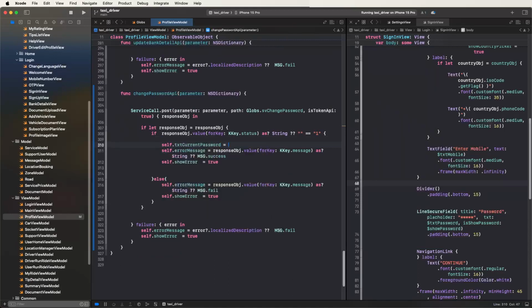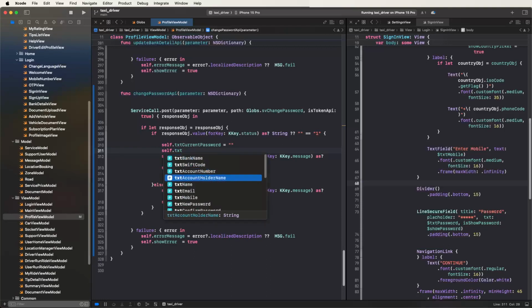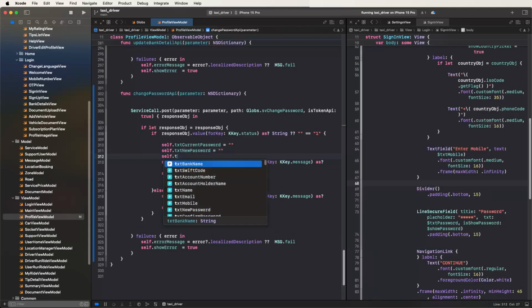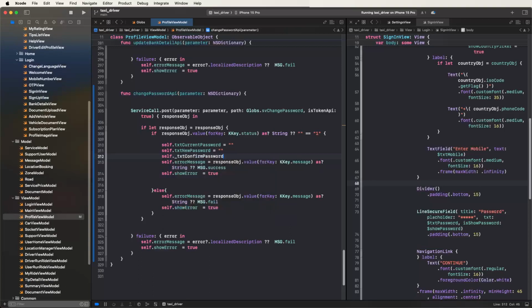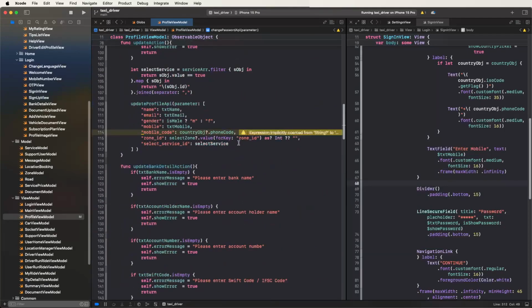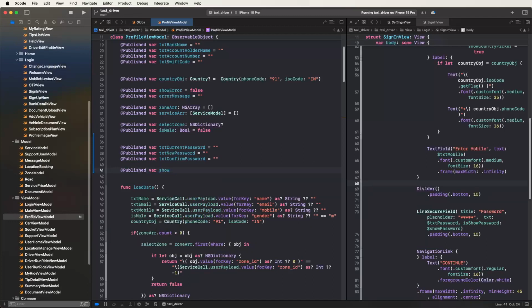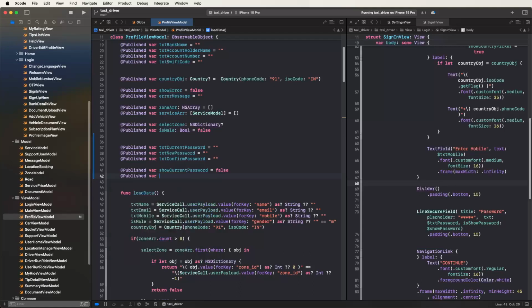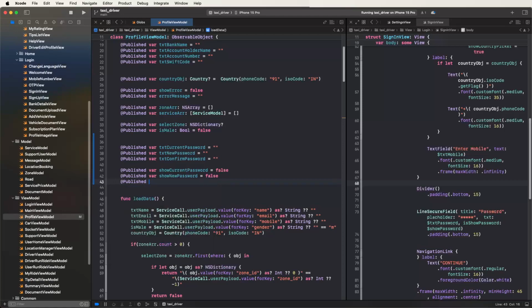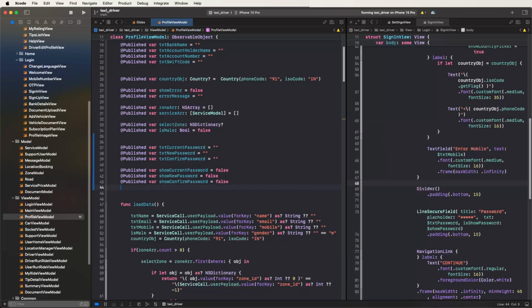Self dot txt current password blank, self dot txt new password blank, self dot txt confirm password set blank, like this to clear them. Also we need to set the show password published variables: show current password, by default set false; show new password, set false; and show confirm password, set false. Like this you need to write.